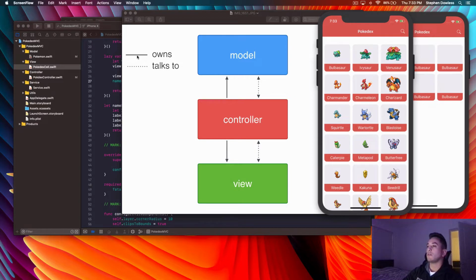So this solid line here means owns, this dotted line here means talks to. So we can see that our controller owns our model and it owns our view, and that the controller and the model both talk to each other, and that the controller and the view both talk to each other. But the model and the view never talk directly to one another except through the controller. So let's go over exactly what all of this means in our completed project here.